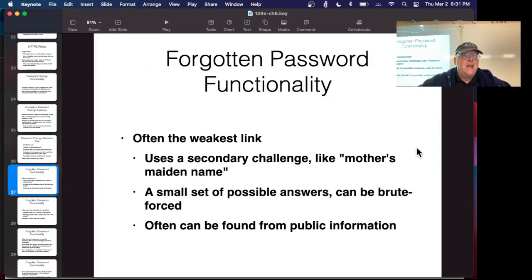So some of these often use a secondary challenge other than the old password. Now, forgotten passwords. If you forgot your password, they can't ask you for your old password, so they go through a process called identity proofing, where they have some other evidence that you are who you say you are, and that is usually very weak. The reason they do this, of course, is to save money.